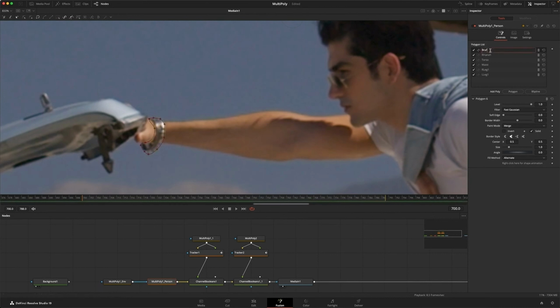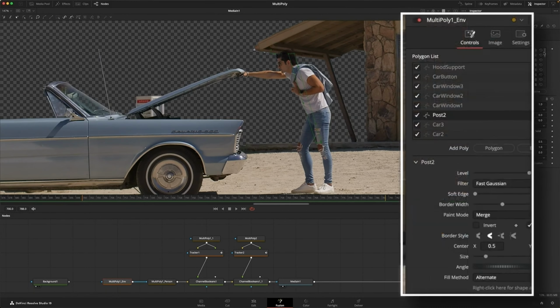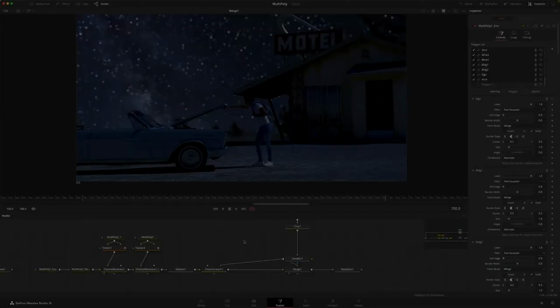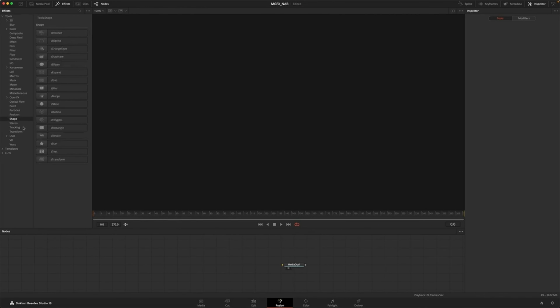The new MultiPoly tool makes rotoscoping more efficient by allowing you to create multiple masks in a single node. The list of polygon shapes in the inspector allows you to easily modify, organize, and animate shapes through one simple interface. The shape tools have received several updates.